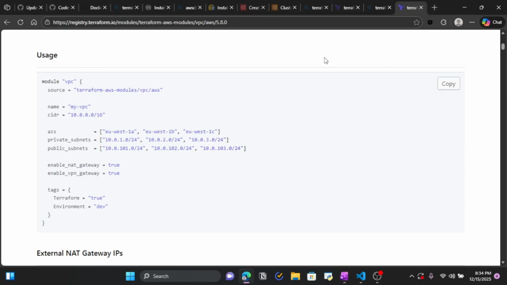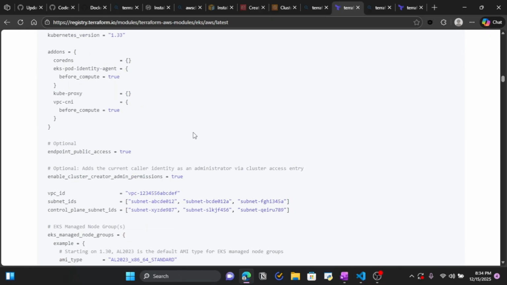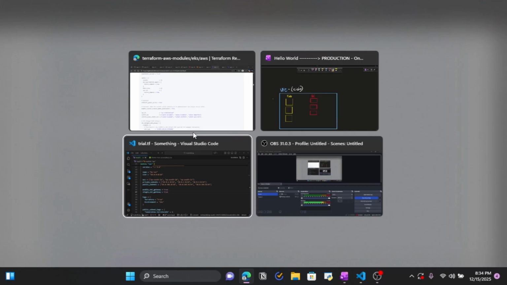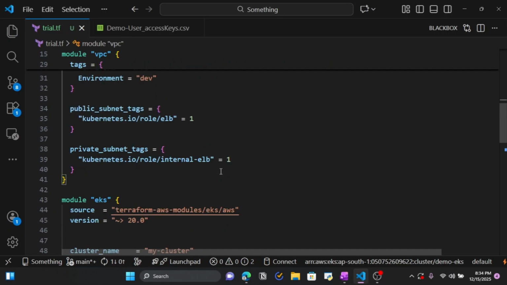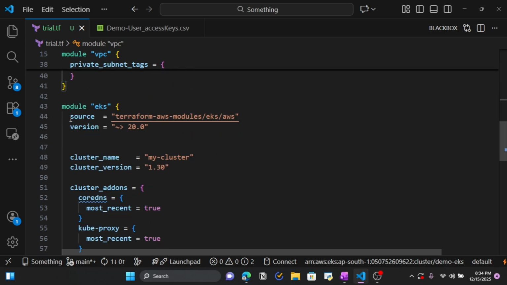So again, let's go to the registry as we have opened a bit earlier. And as I have mentioned, we are going to be doing the exact code. So you can just compare this code and the code I am giving here. Okay, it's almost the same. Scroll down and you can find the EKS module. So we have the module EKS, we have the source. Again, this is the link to the registry code.